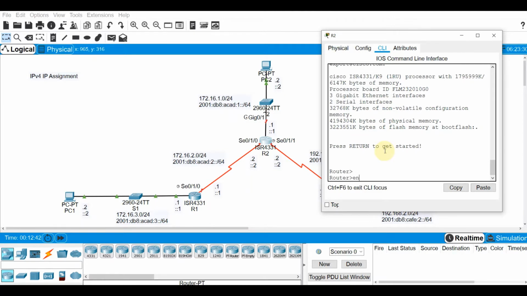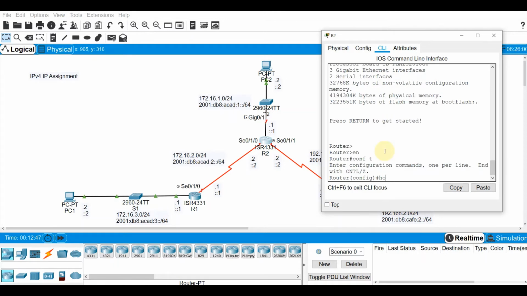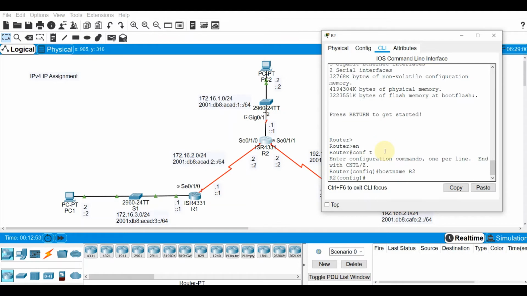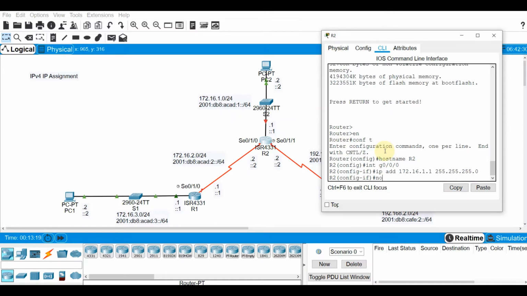Let's configure R2 now. Enable, configure terminal. Let's give it a name: hostname R2. For R2, let's start the configuration with the Ethernet. Interface G0/0/0, IP address 172.16.1.1, 255.255.255.0, and no shutdown.